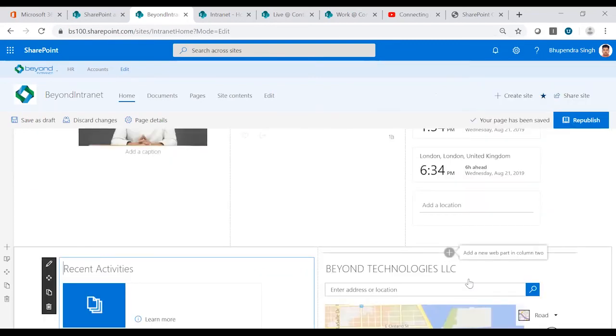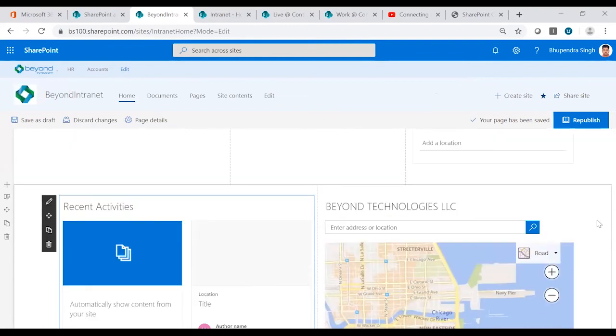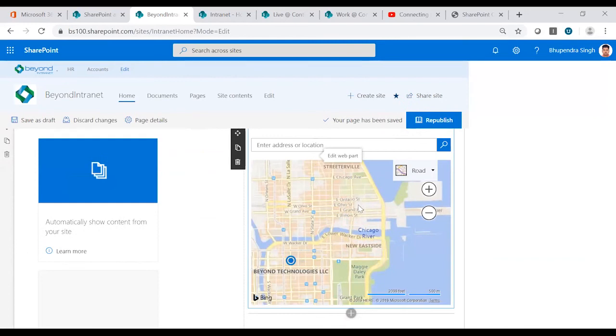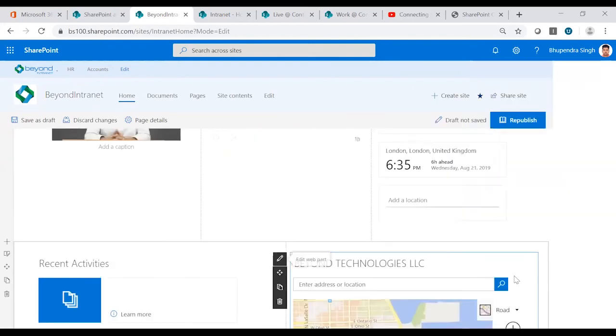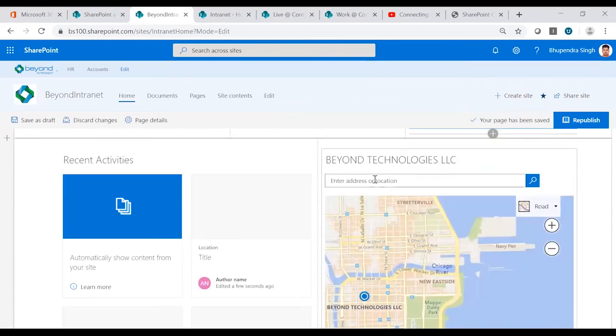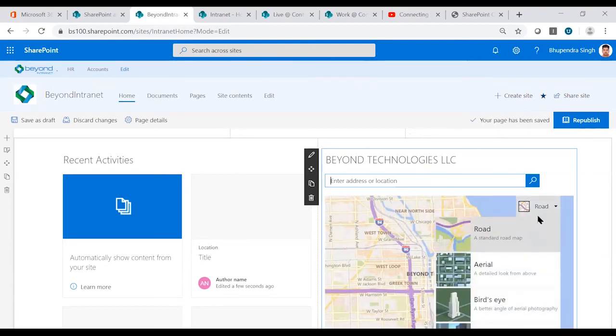After that, I have a Bing map web part. In that, I have added my company location in Chicago, as we are based in Chicago as well. You just need to add the Bing map web part, and when you add that web part, here you need to add the address, and once you add the address, that address will reflect on the map.